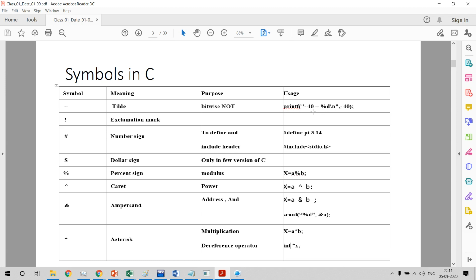In this example, you can see printf with a percentage format for printing the result of tilde 10. That means this value is converted into binary, and the bits are complemented: zeros are replaced by ones, and ones are replaced by zeros. You can try that by writing a small piece of code. By giving this line, you can see the result. So the tilde symbol is for performing the bitwise NOT operation.